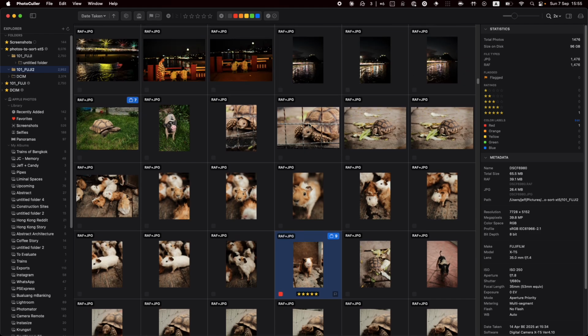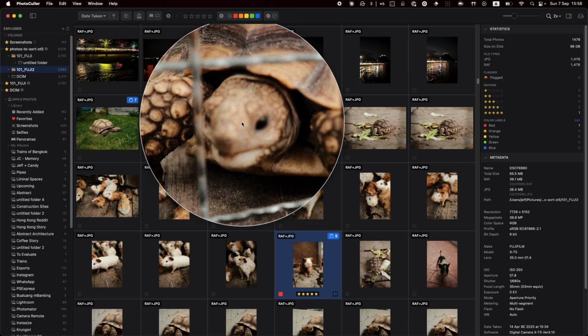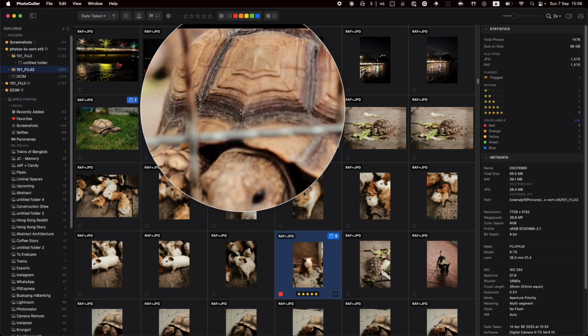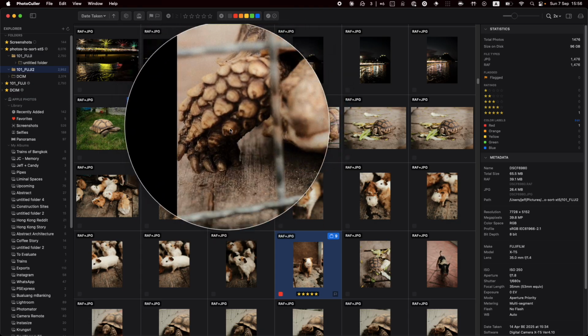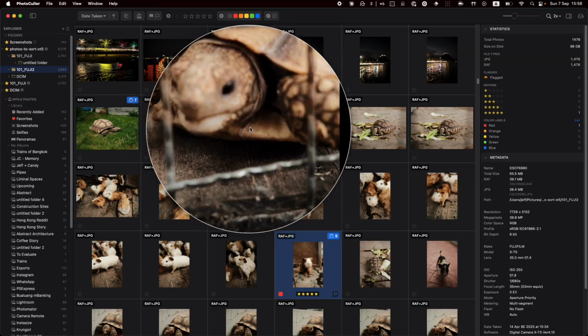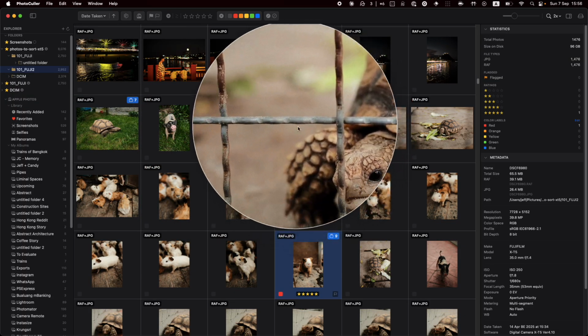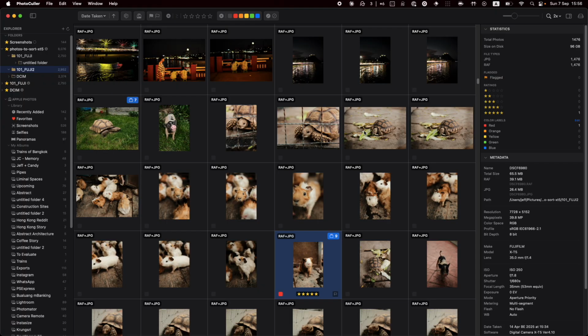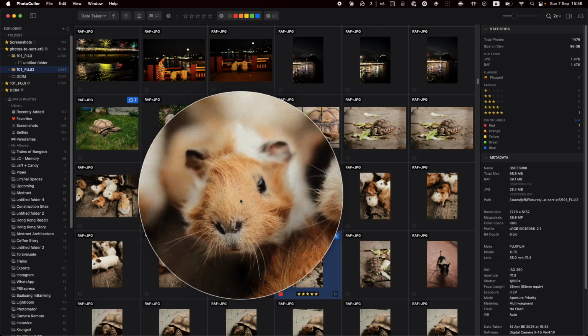The next feature I want to showcase is the loop feature. So if we hold down the Option key on the keyboard and then click and drag the mouse cursor on an image, we will get this nice zoomed in loop view of the photo. So then we can quickly check focus and see how everything is done right here from the grid.